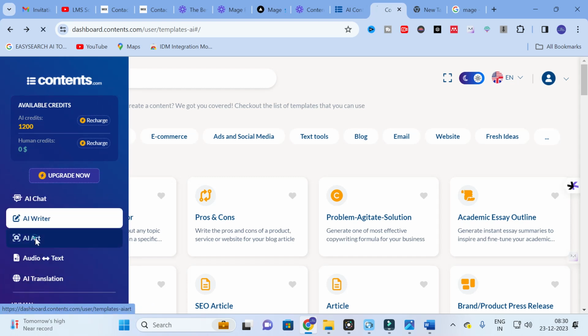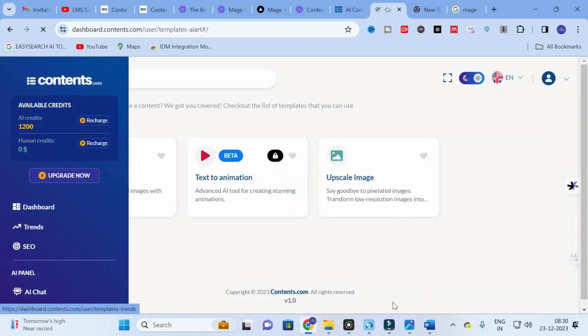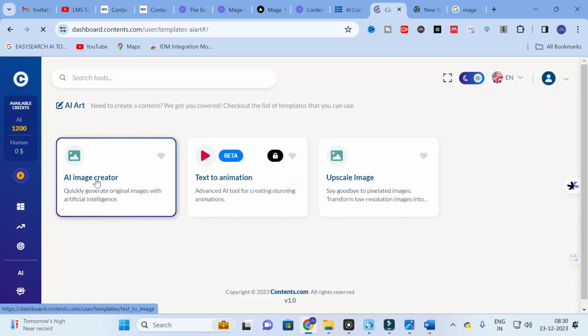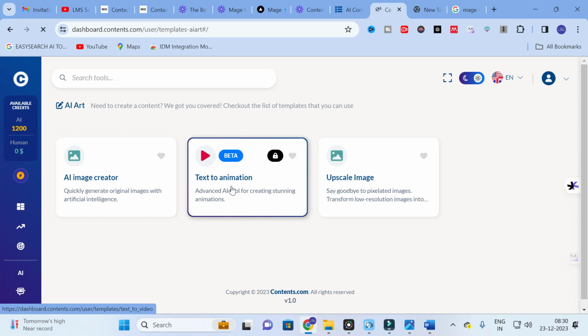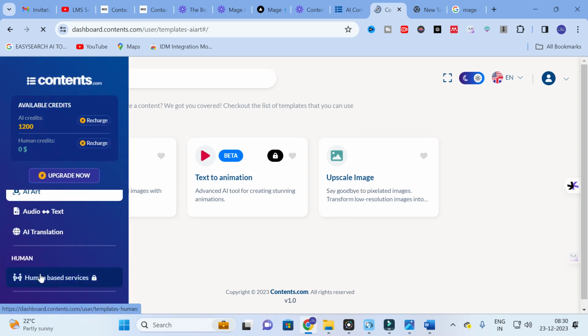Apart from this, you can use this AI art also. In this AI art, you can see AI image creator, text to animation, so you can create an animation also. Next, upscale image, you can improve the quality of your image. And then you can see audio to text. Next, AI translation.